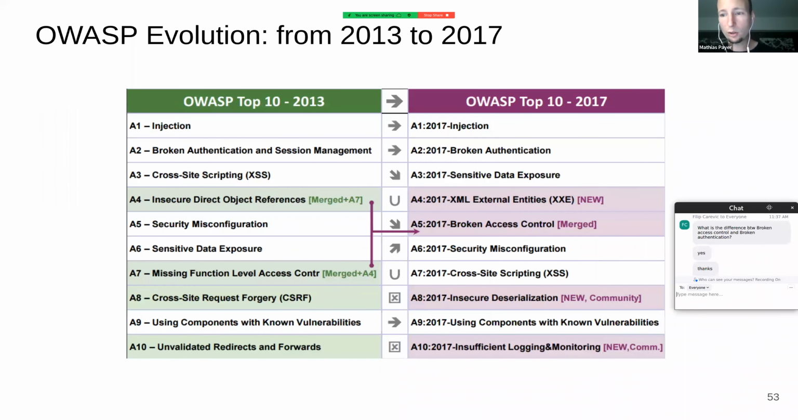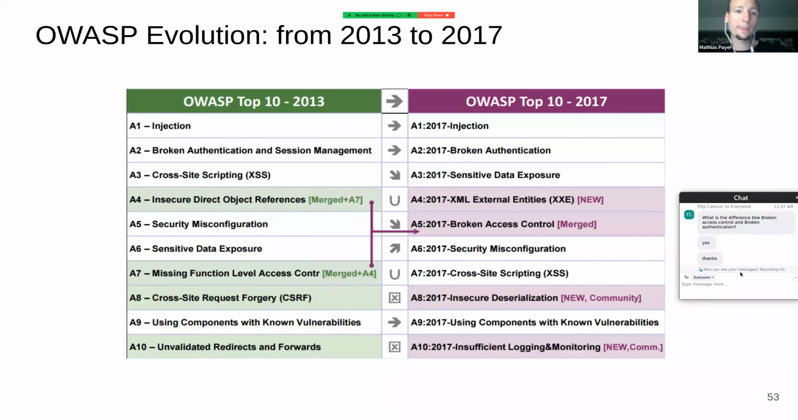So let's look at the OWASP evolution for a bit. If you compare the 2013 to 2017 versions, we've seen that code injection remained as the top one priority. Broken authentication was also top two. Cross-site scripting became less important. Sensitive data exposure actually increased.